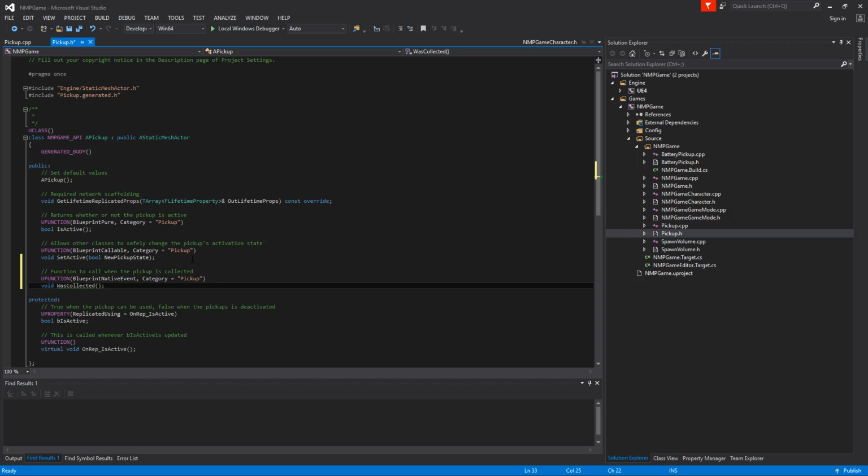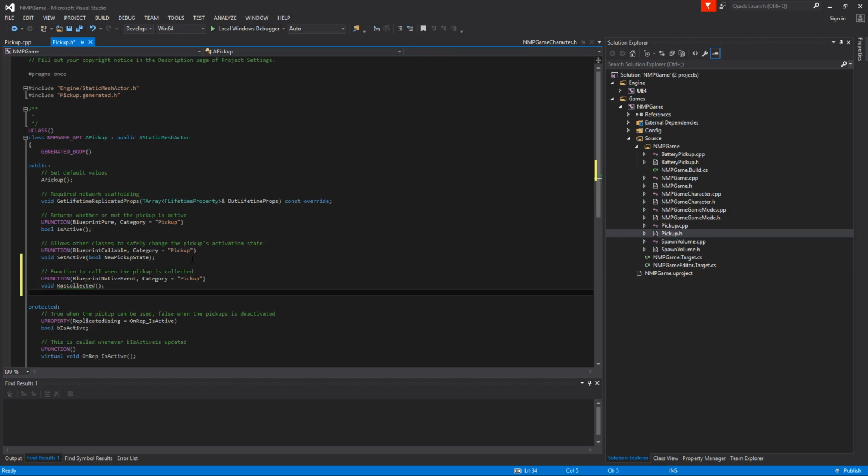Okay, and we also need to add the implementation of this, which is what's going to be called by code. So this is going to be virtual because child classes could override it. So it's also a void. And the way you implement these is to make it the same, WasCollected, and append _Implementation. And that's it. So we're going to implement this in our CPP file.